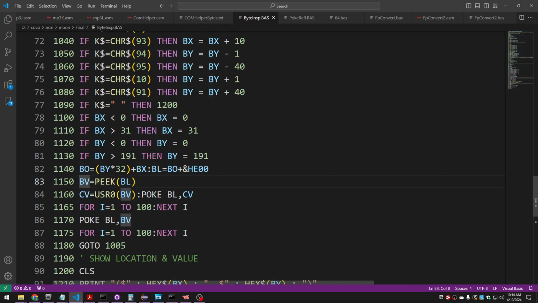And then I was thinking, all right, I need to poke into that location the complement. And I was thinking, oh man, I'm going to have to write all this BASIC code that will go through a number and convert it into binary, and then flip all the bits from the binary representation and then convert it back into decimal.